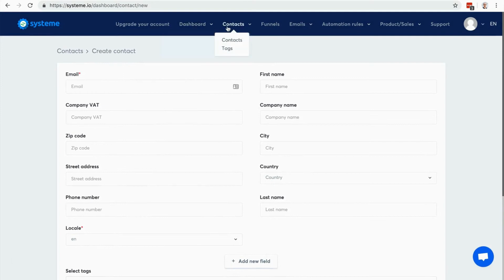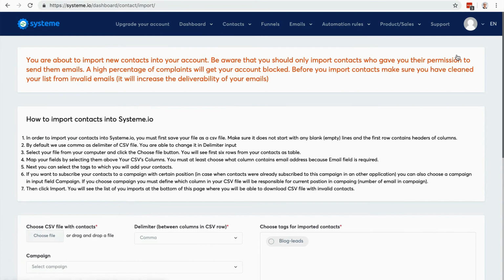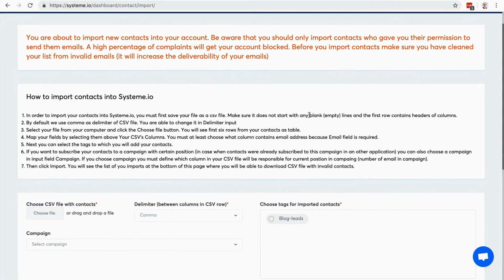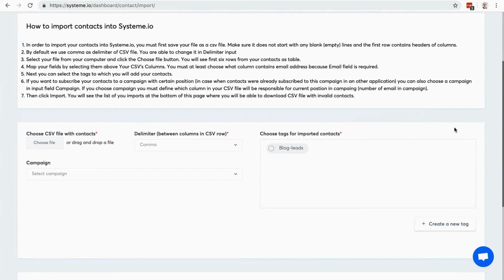You can import your contacts from any autoresponder. You click here, and very important is that you should only import contacts who gave you the permission to send them emails. Okay, it's very important. Do not send emails to contacts who didn't give you their permission, because it's a bad email marketing practice, and we will spot it, and we might block your account.